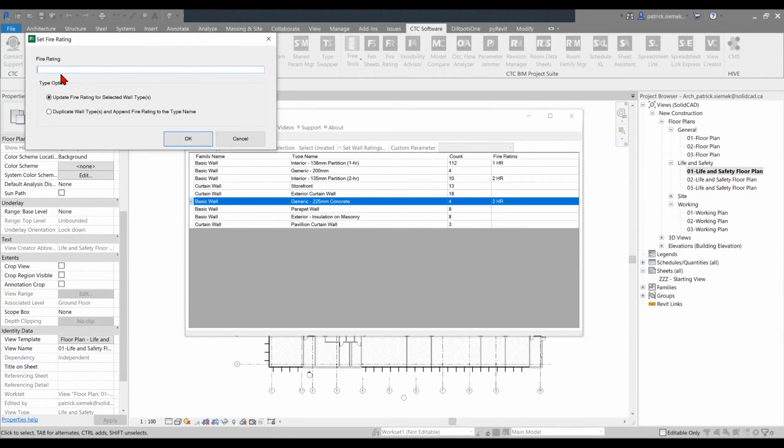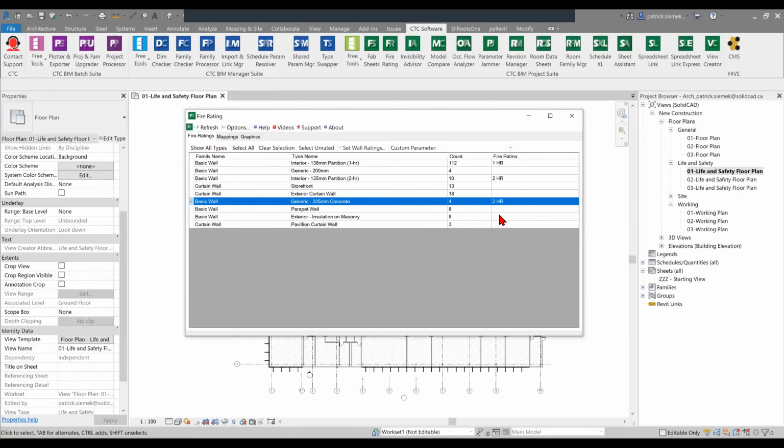Or if you want a new wall type, you do have a duplicate wall type option and then append those fire ratings to that new type name. So you do have some functionality inside of the tool to input data directly to the wall types that you have inside of your project. All I'm doing here is removing that fire rating from that wall type. Again, you could input that information to that fire rating option.